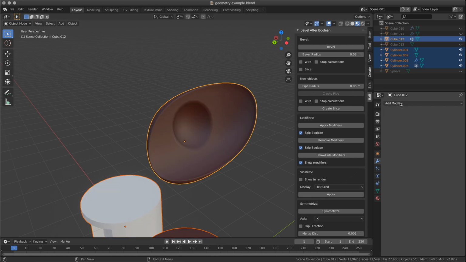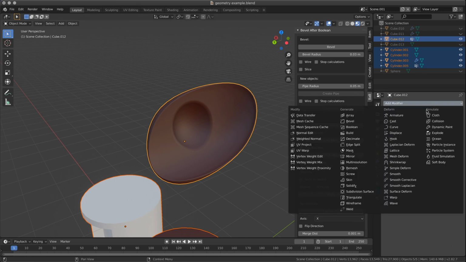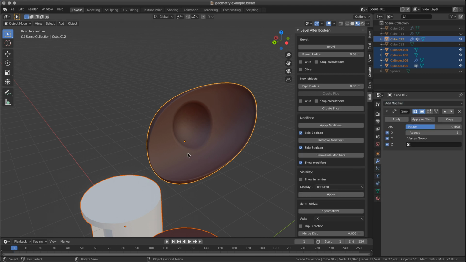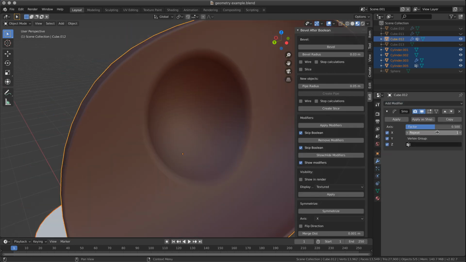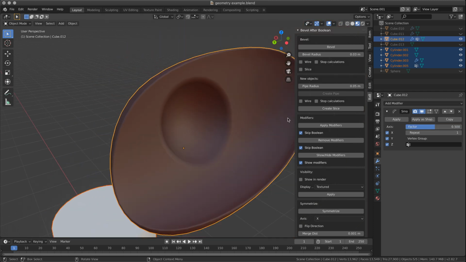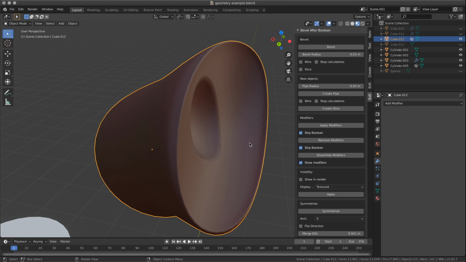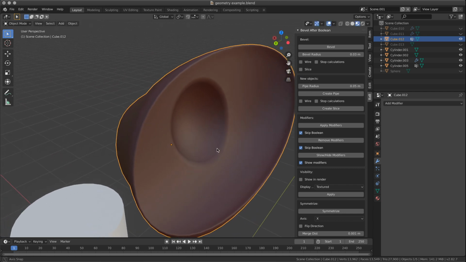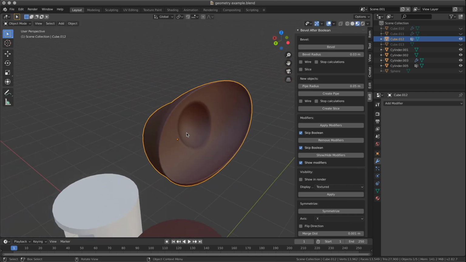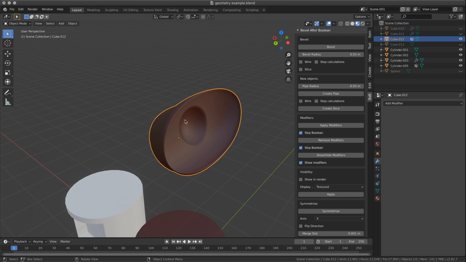Let's see if smooth works. I don't know if you're talking about the smooth of the add-on or the normal modifier. The modifier is not doing much, and I believe it's because I still have the Boolean active. Nah, I don't have it. I'll try the other option after that, because it's very powerful.